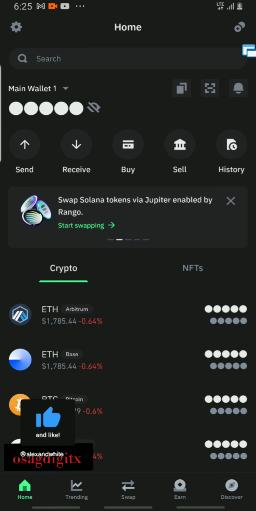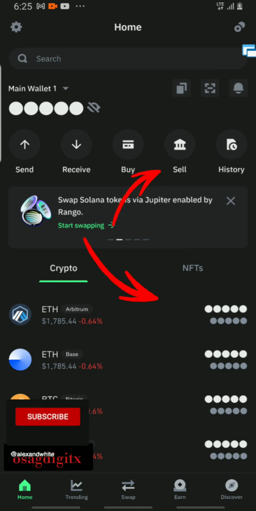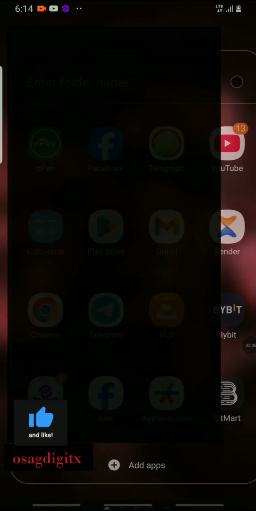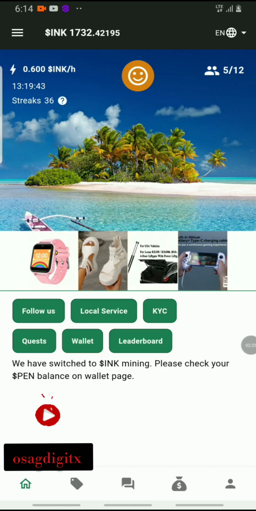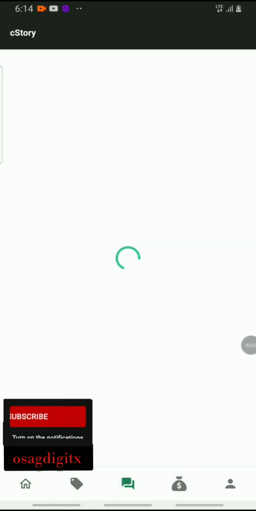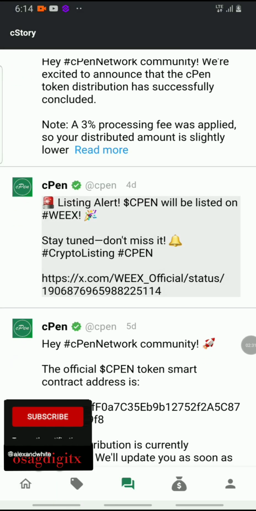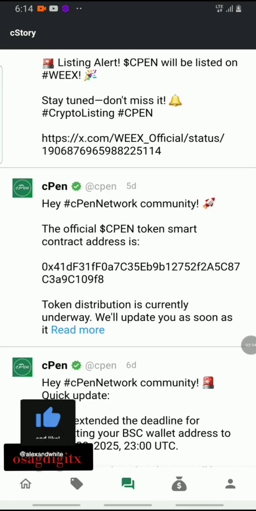All right, now I'm in my Trust Wallet app, and if I scroll down, we are going to see the cPen. Previously, I transferred the funds from my cPen to my BitMart exchange. What we're going to do first is head on to our cPen app. You're going to click on the message which you're seeing below here. When you click on the cPen message box, you're going to toggle below and look at where it says the contract address.